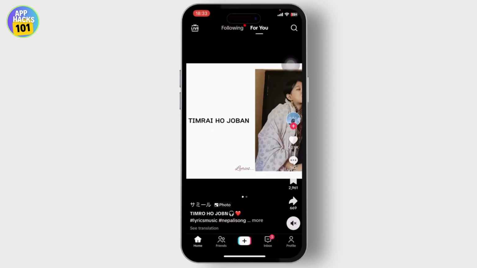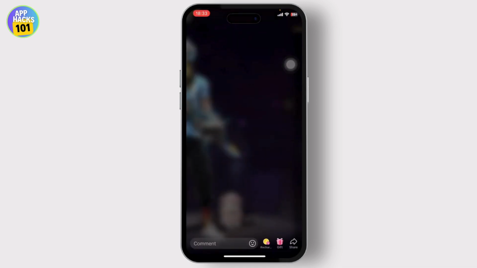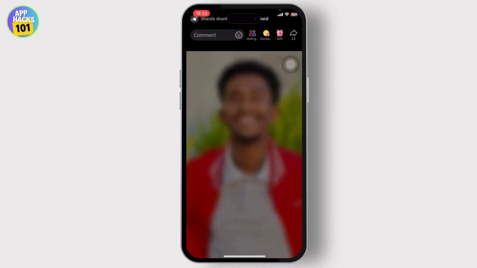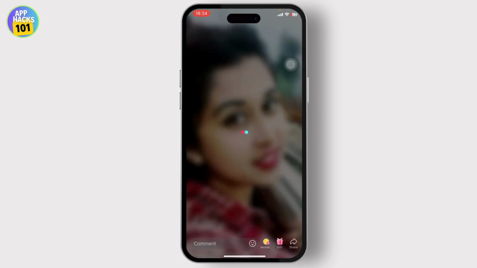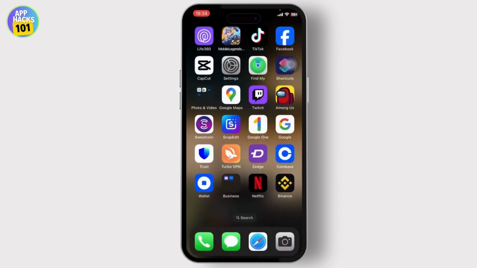Now let's continue. So right here, go to your home page, and on the top left you will see the live option. Tap on live. And after you tap on live, just find the video that you like the most, any live video that you want to watch, and then just watch it. It's literally that simple, guys. So that is how you watch live videos on TikTok.